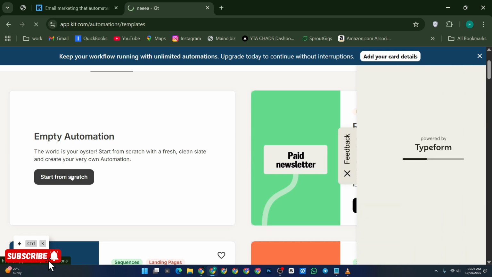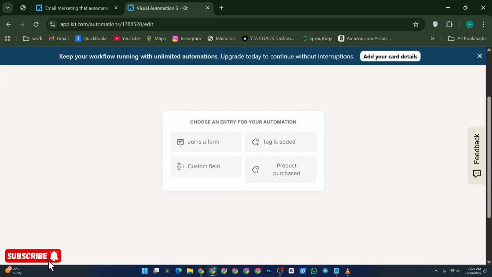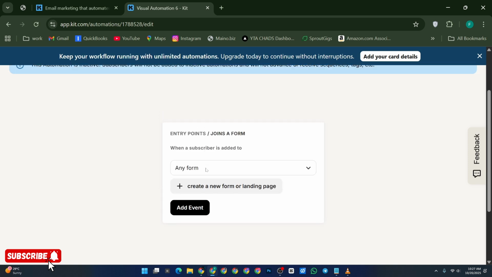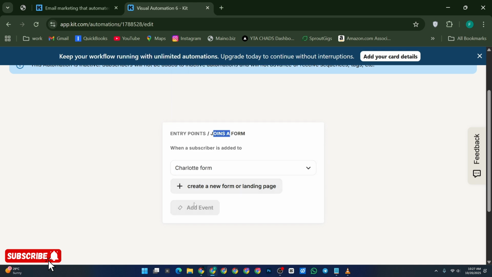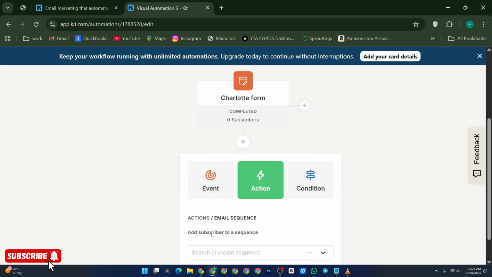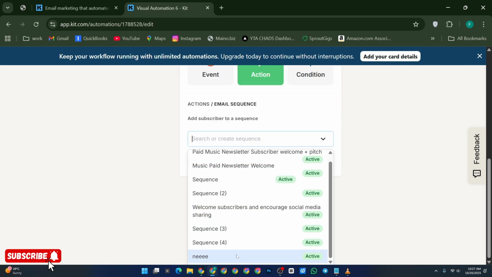Now, choose how people will enter your automation. It could be through a form, tag, or product purchase. For example, select Joins a Form if you want people who sign up through a specific form to get your sequence. After you've added the event, click the plus button below it and select Email Sequence. Then choose the sequence you just created.